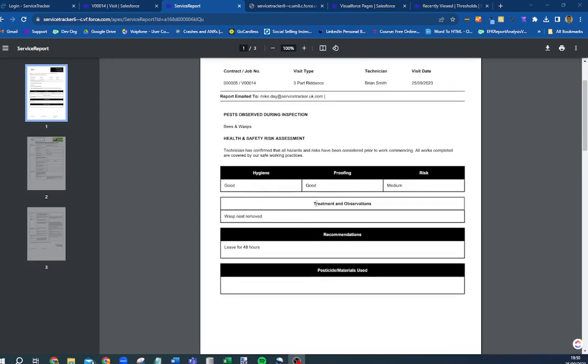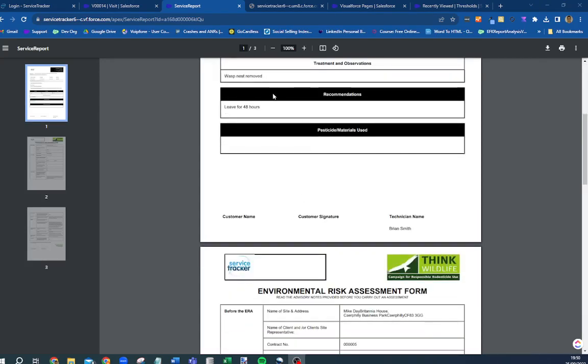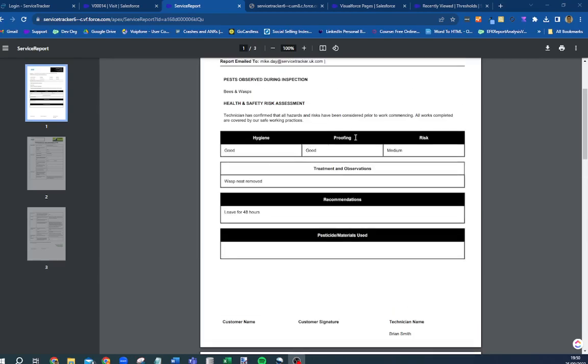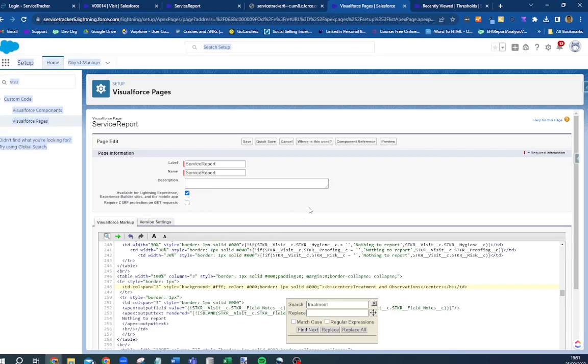you can see I've now changed the colors. Okay, and I can change it to whatever I want. You could even rearrange these boxes, you can change the labels, but it's all done in your Visualforce code. Again, a little bit technical, but if you want to give it a try, please feel free. Otherwise, we are here if you want to contact our support team. Thanks a lot.